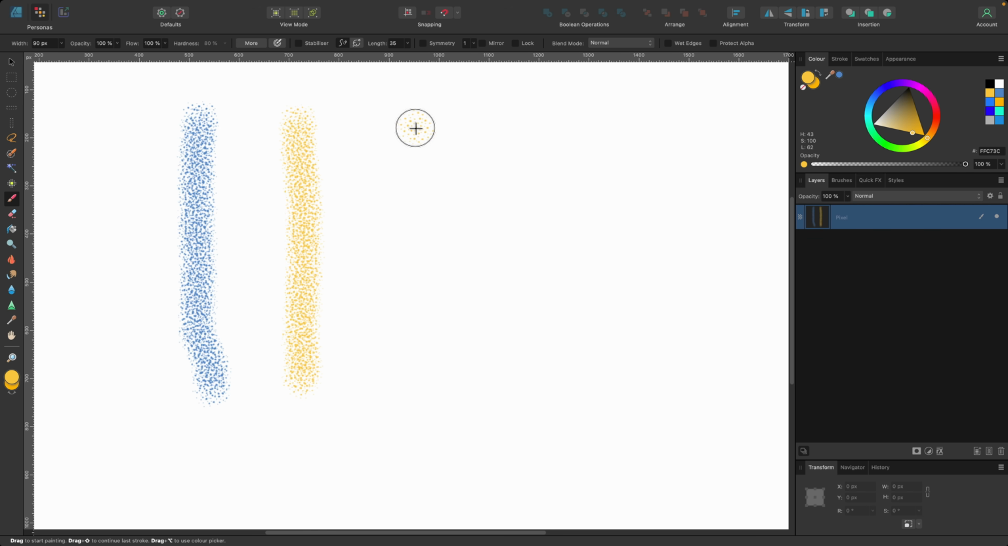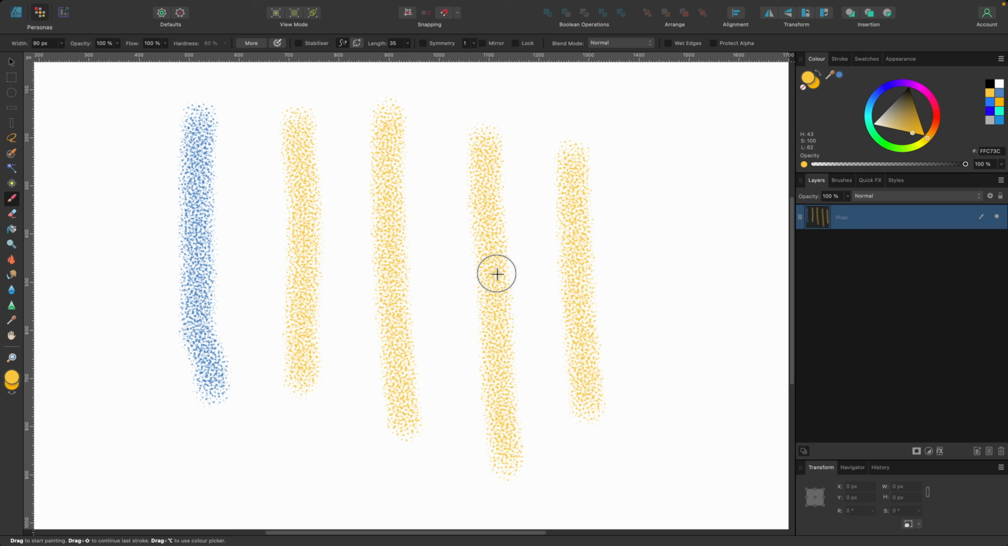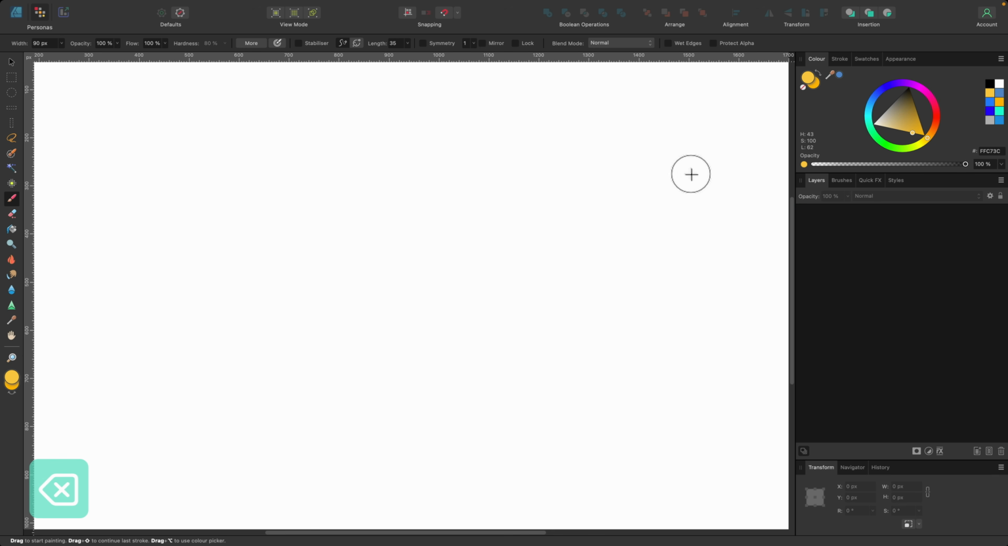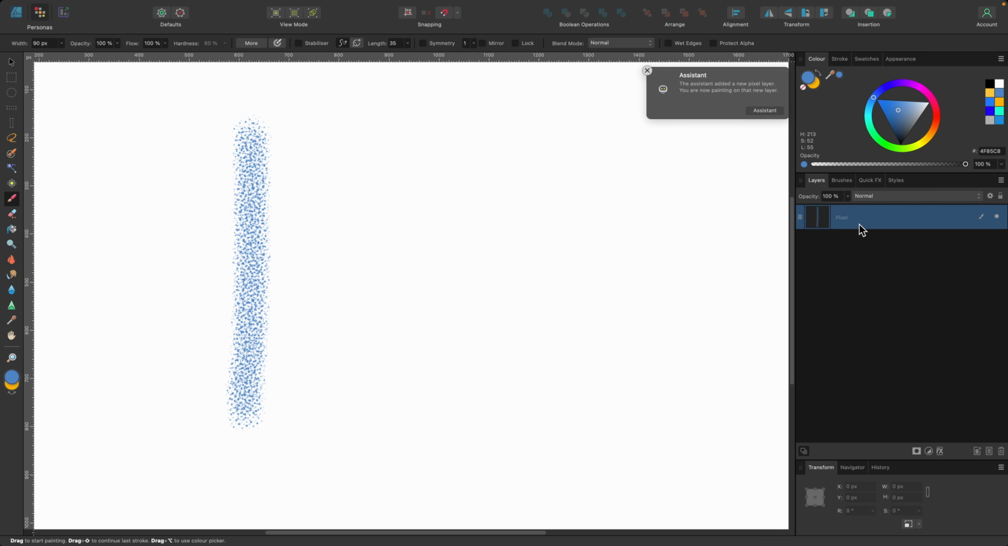So each time I put the brush down on the canvas, it keeps adding to that same layer, as you can see here. So let me delete this layer and I'll show you how to add multiple pixel layers. So I'll just go back to blue brush and I'll just click once here. Okay, we have one pixel layer.